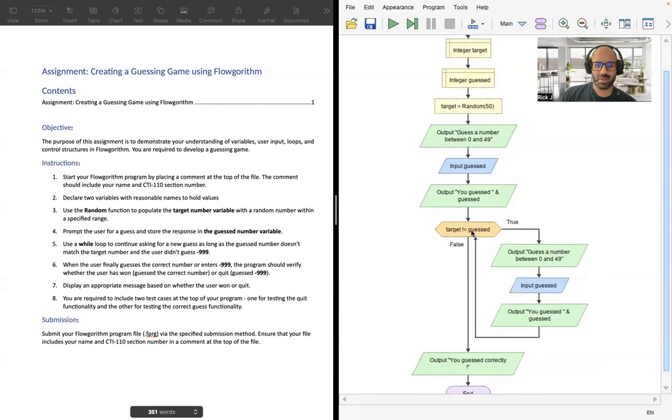And if I do get the right one, then it's going to go down here. Okay. And then when the user guesses the correct number or enters 999, it should verify whether the user has won. Okay. And then display the appropriate message. Okay. So if it is equal, you guessed correctly.